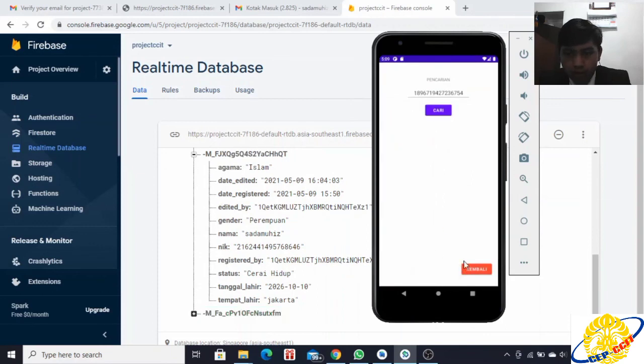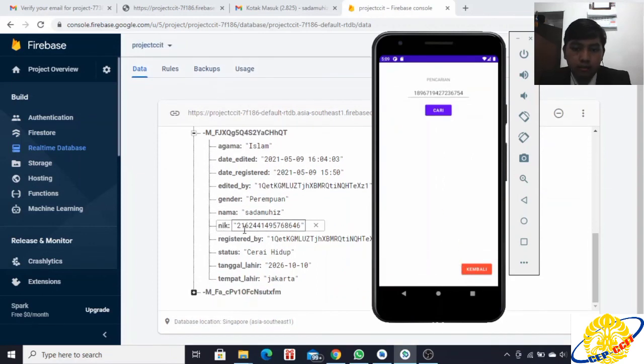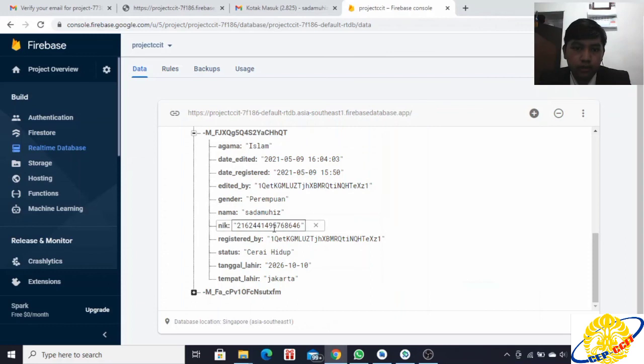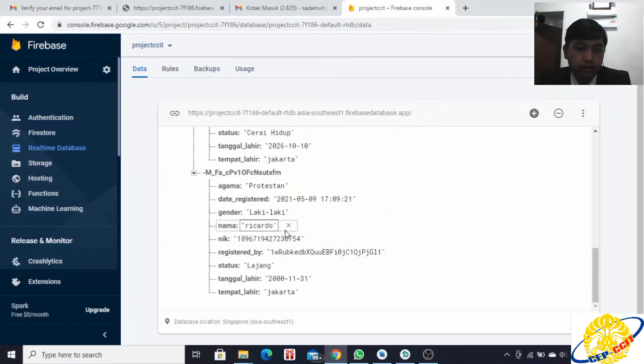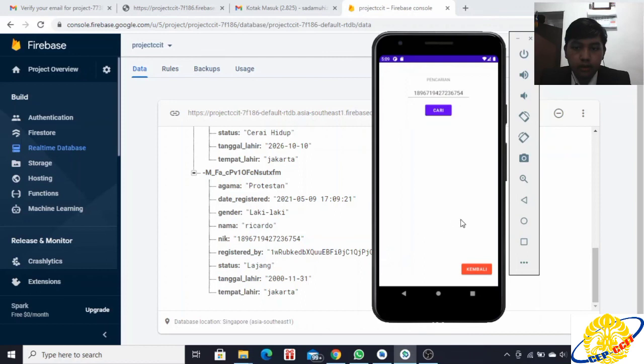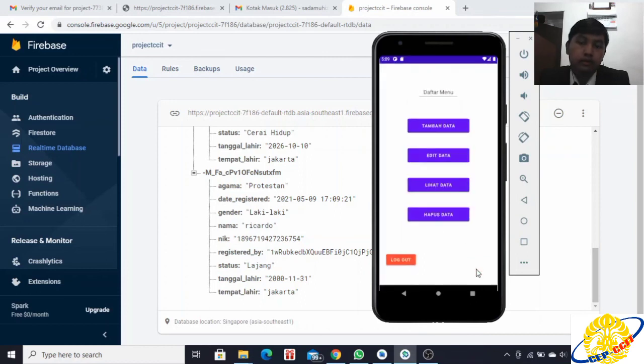We have a notification here, and as you can see in the database, my data has been recorded here. Ricardo, laki-laki, like this. And then I can click back.